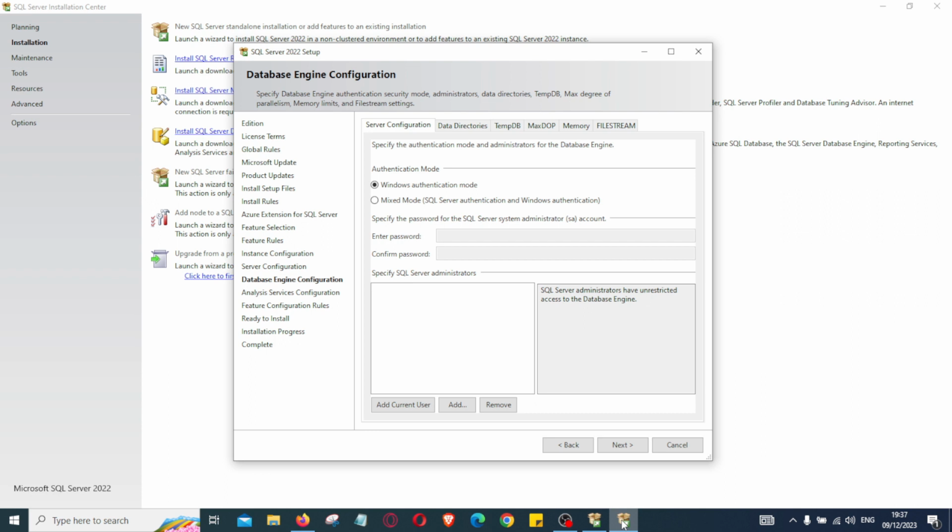I'm choosing Windows Authentication. The second important thing is you should add your account as an administrator of SQL Server. Click on the Add Current User button and it will be added as an administrator. Why do we do this? Well, to ensure that the administrator has all the power to manage the SQL Server. Time to click next and move on to the next tab.